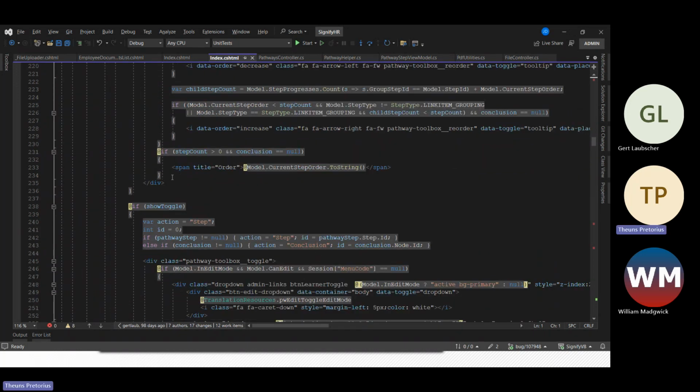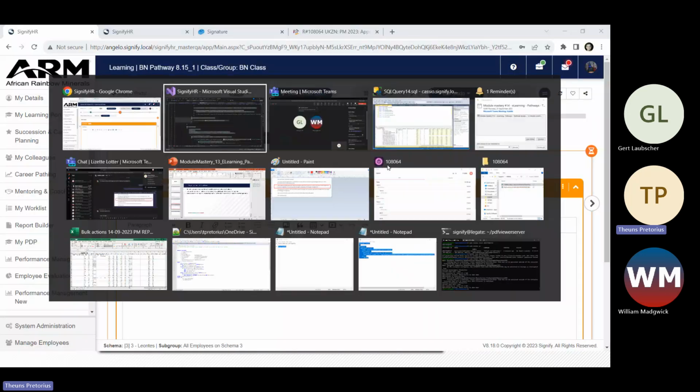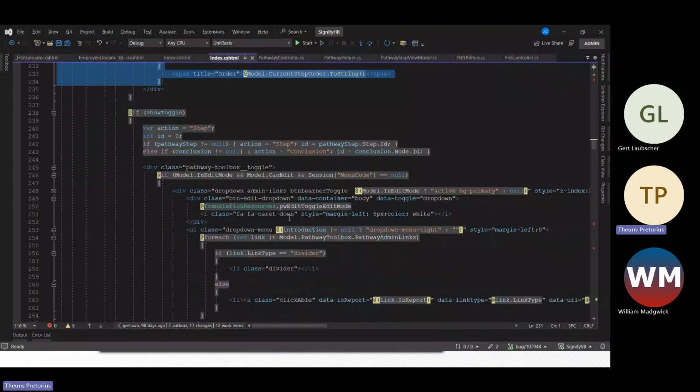Then you need to physically display the current step order as well. That is the number that displays here. And then you have the buttons where you toggle between edit and learning mode.